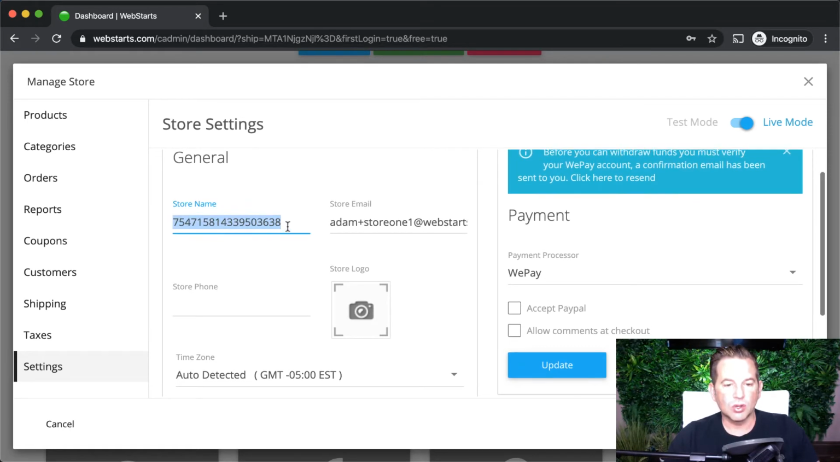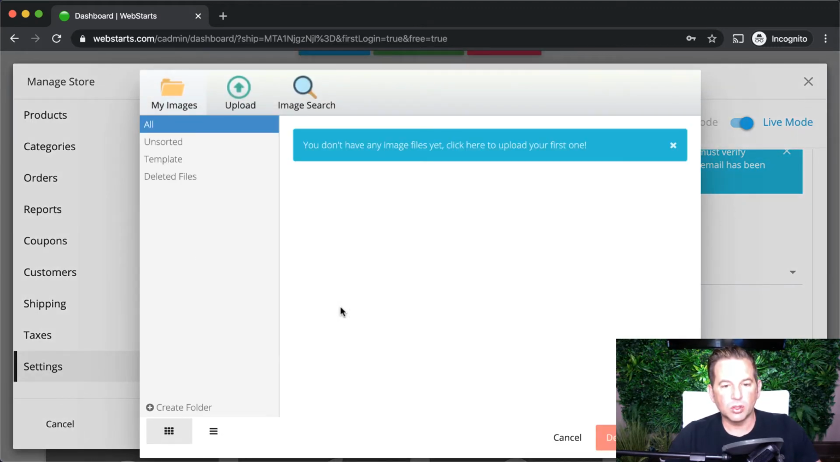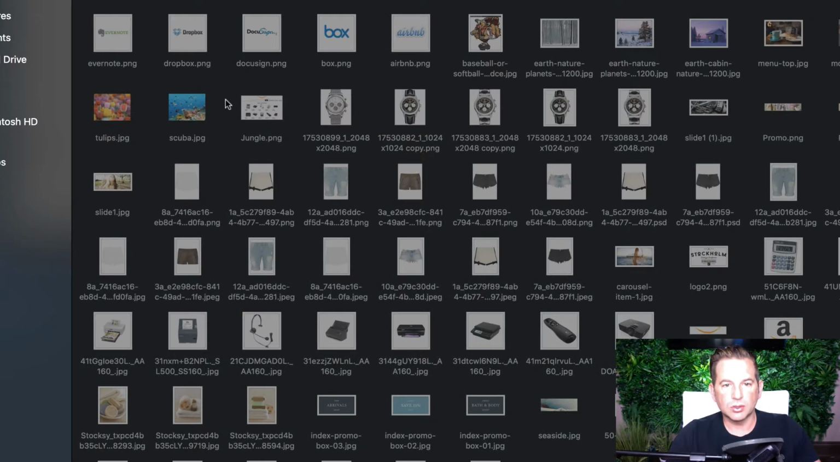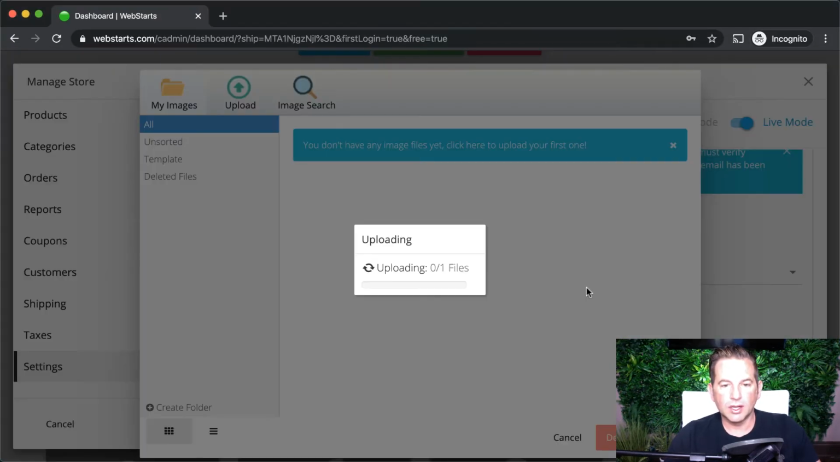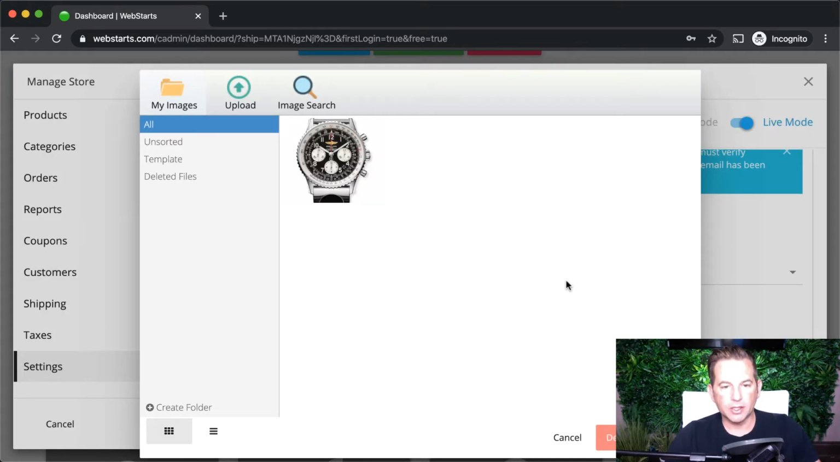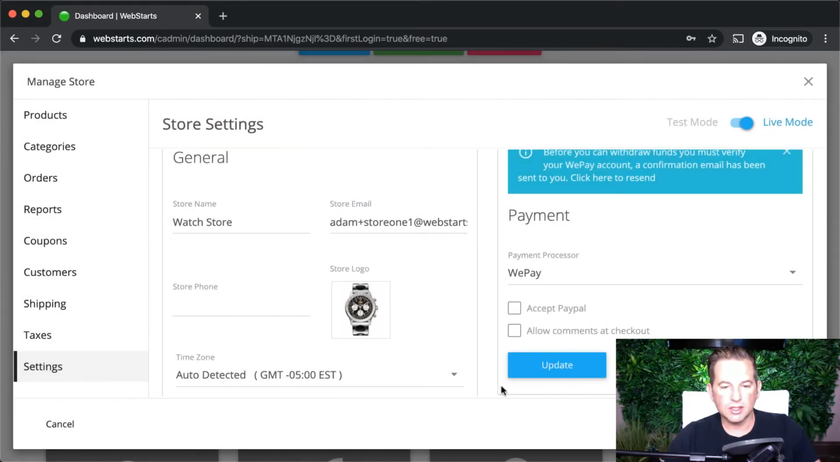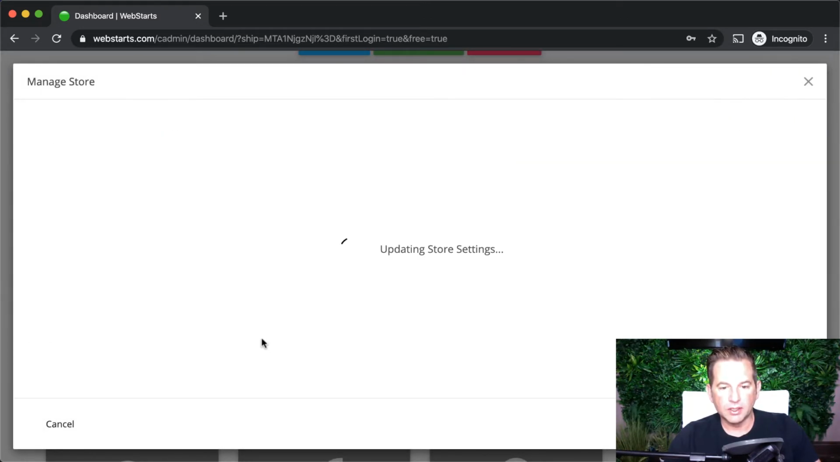Now notice that my store name is somewhat ambiguous because I chose to select my web address later, so I'm going to give it a name. I'm just going to call it Watch Store because my store is going to be all about watches. You can also enter a store phone number, and you can upload a logo as well. For that, I'm just going to go to my local computer and upload an image that I'm going to use as a logo to represent my store, and I'm just going to use this watch logo. So I've uploaded it to what's called the file manager. That's where all your files are stored. I select it, and now I'm ready to click update and move on.